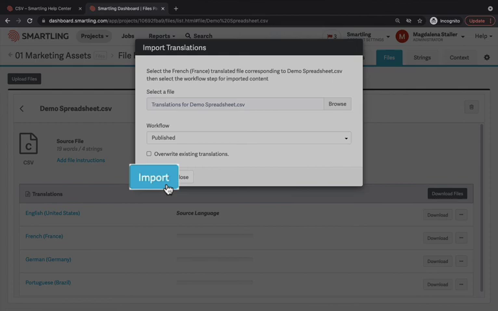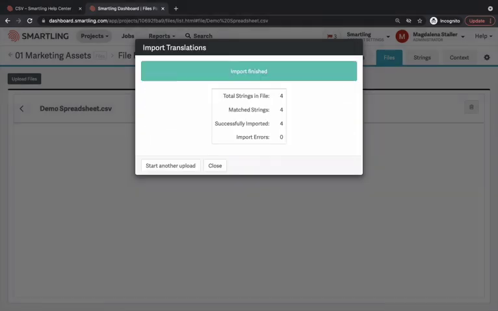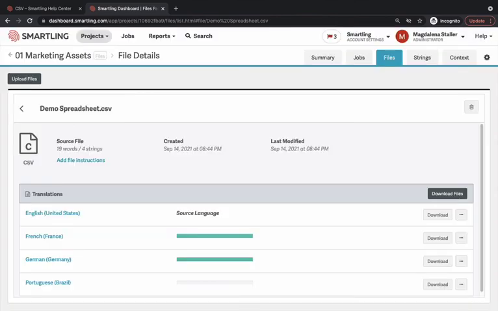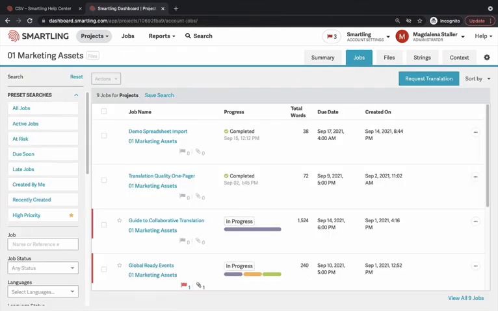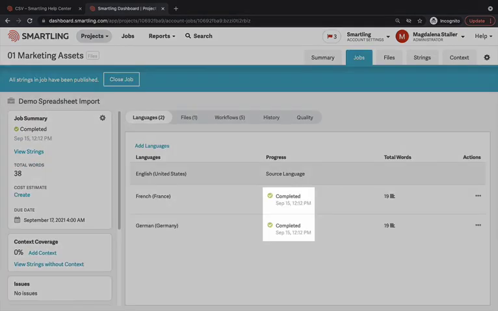Once you click the Import button, our system will now match any existing translations from your file with the corresponding source text. The imported translations will then be available in your translation memory. Once the import has finished, you can go back to your job to check the status. All translations from our test file got imported successfully, so the job is now completed.